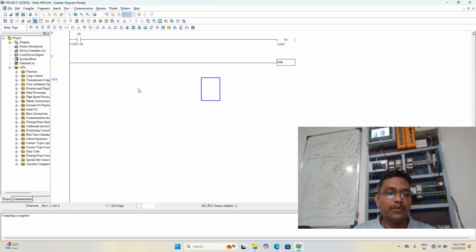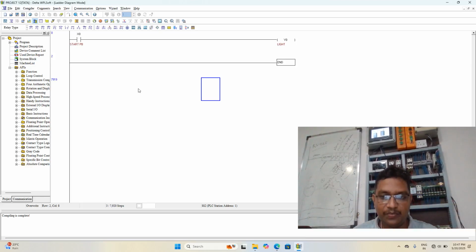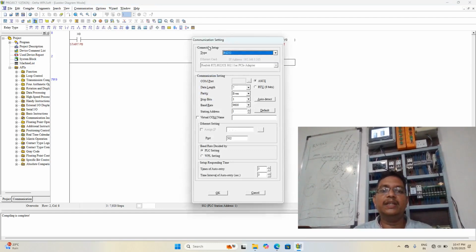What you have to do, you have to communicate. Now you have to communicate the PLC and PC. You have to configure the PC to PLC communication. So what do you have to do? You have to go to option and communication setting. You can see here in COM port, I have selected here the RS232, and here there is nothing, no communication port is available. COM port is here, but there is nothing.